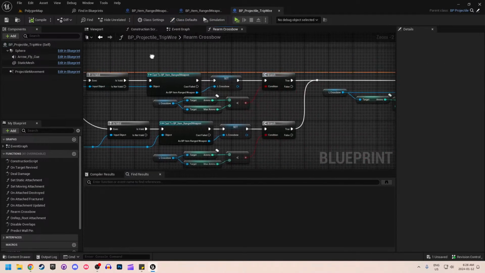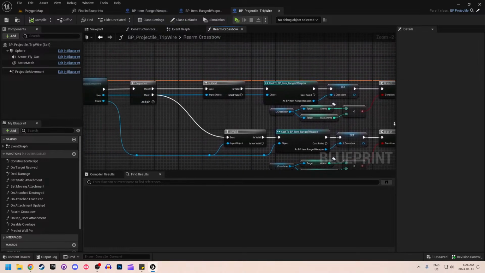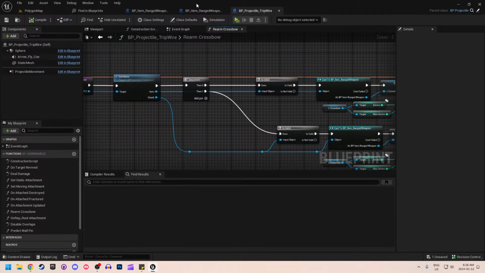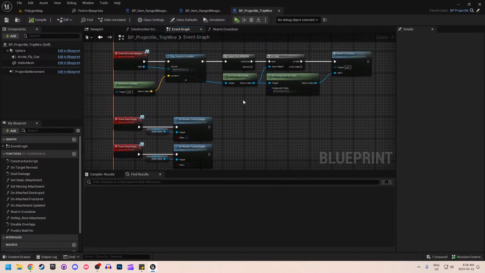The fact that this is a crossbow as well is kind of lame. I mean, I should really reparent all of this to the upper class so that the bolt and the tripwire can both use it, but that's something I can do at a later date.